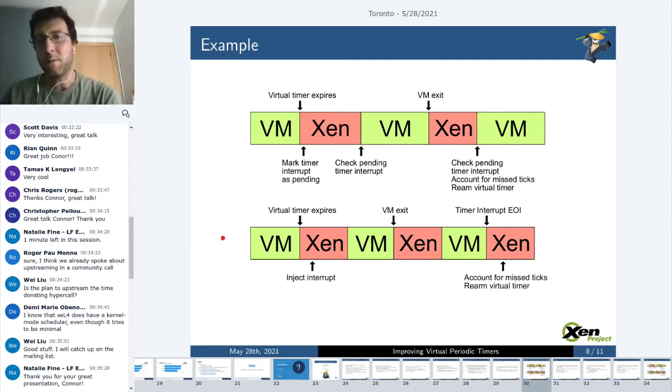The diagram in the bottom, on the other hand, would be what I'm proposing, the new proposed flow. The first part is exactly the same. The guest is running and a virtual timer expires. Context is switched to Xen, and at that point, the interrupt is injected to the guest using the selected source. In that case, this means setting the interrupt as pending on the interrupt controller, usually the IO APIC or the local APIC.